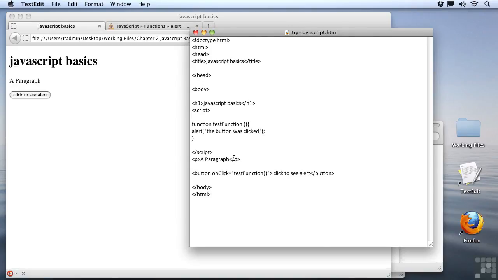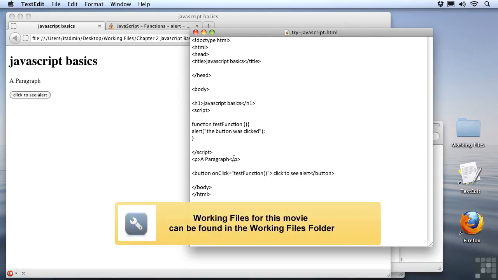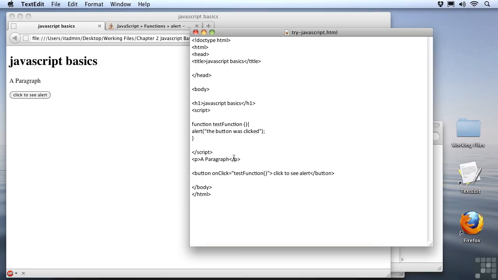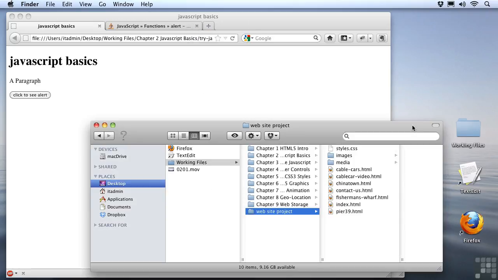Well, now that we understand a little bit more about JavaScript, I'd like to go to our project site and try out just a little bit. So let me close this document that we've been working on, and I'll go back over to my working files and open up the website project. And I want to add something to the Chinatown page, so we'll just open that up.